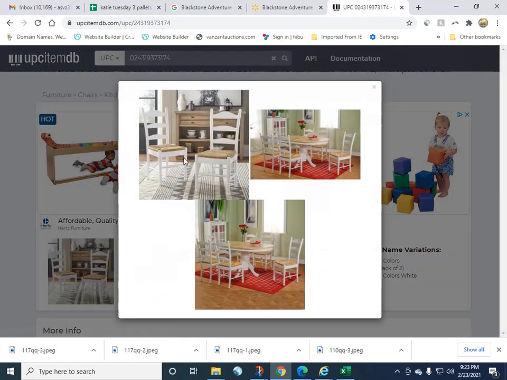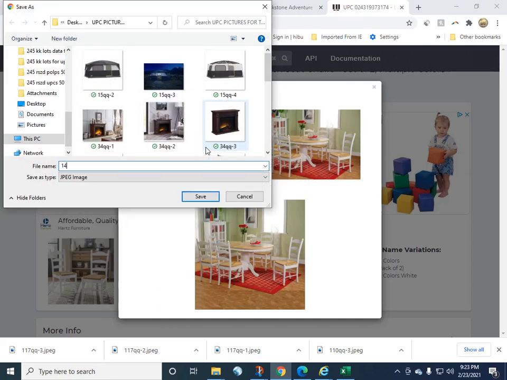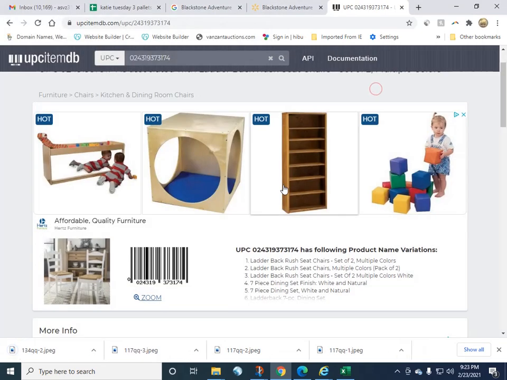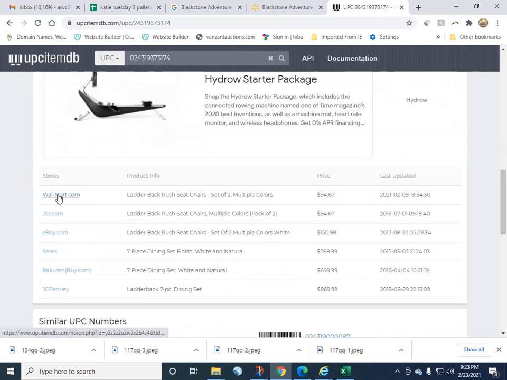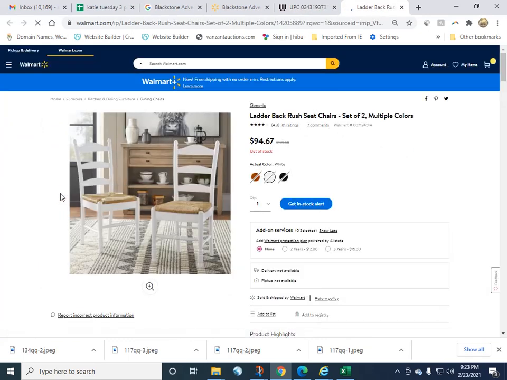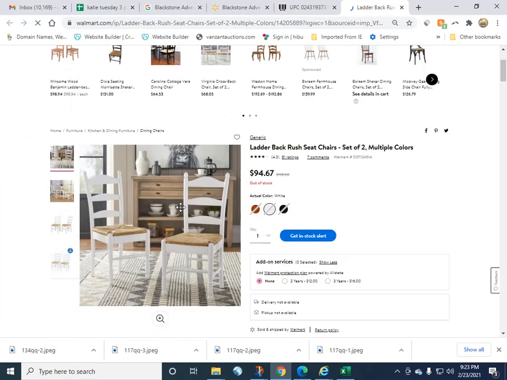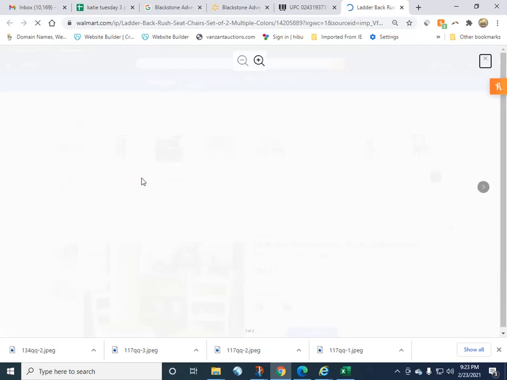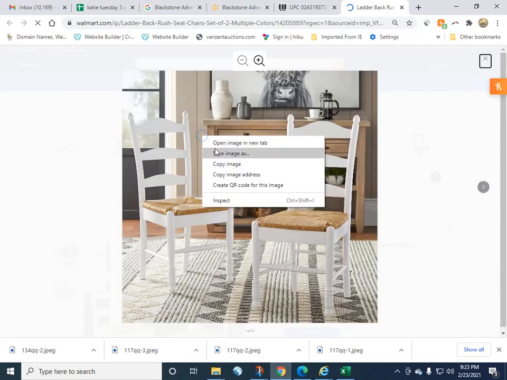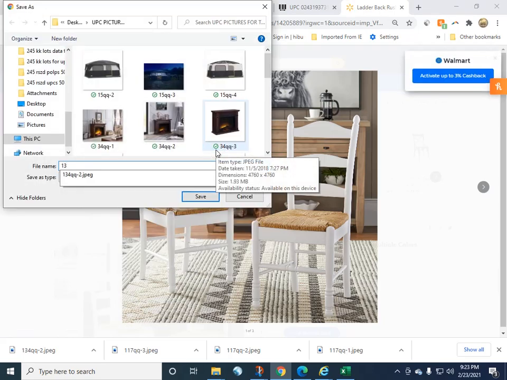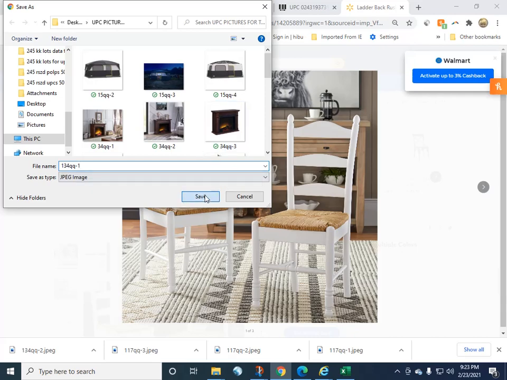So on this one, I'm going to go ahead and click on this one and say 134QQ-2. Save. Then I'm going to scroll down and see if there's any better pictures at Walmart. I don't remember if that's the same picture or not, but fair enough. We'll call this one, save image as 134QQ-1. All right, we're done. We got that one done.